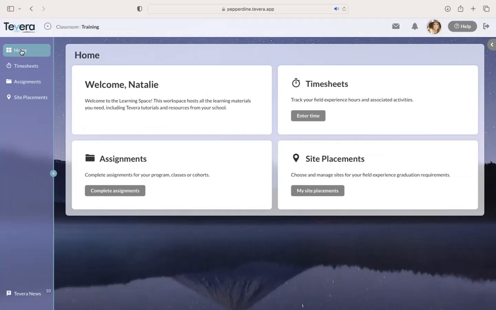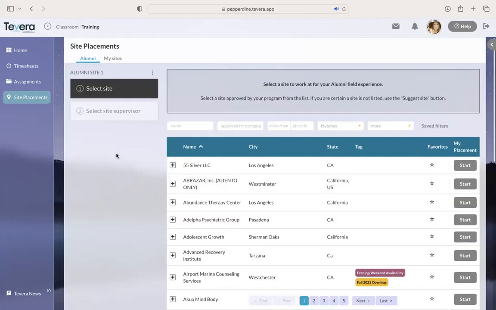Okay, now we're going to go back to the home screen and talk a little bit about using Tevera to connect to your site. The first thing you're going to want to do if you haven't yet connected to a site is go to the My Site Placements button down here on the bottom right. We do have another video that goes into extensive detail on how to actually do this, so I will not be going through every step here.